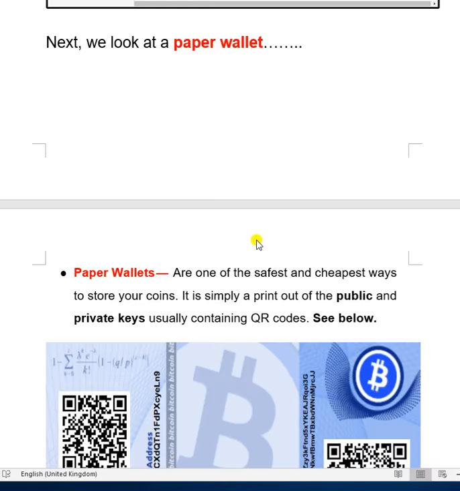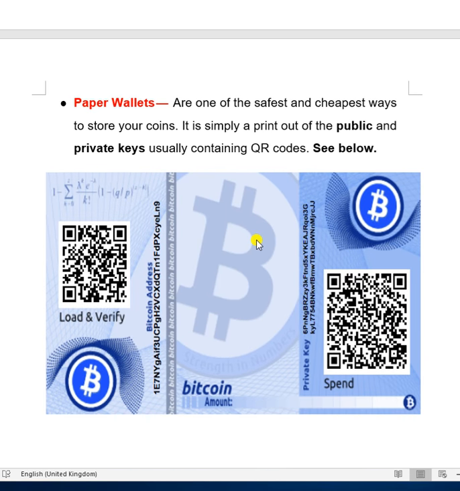Next, we look at the paper wallet. These are the safest and cheapest ways to store your coins. It's simply a printout of the public and private keys, also containing QR codes which can be scanned by mobile phone.